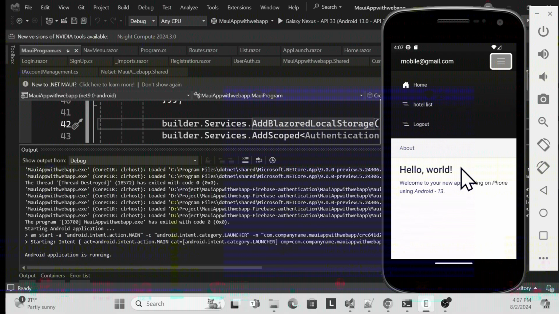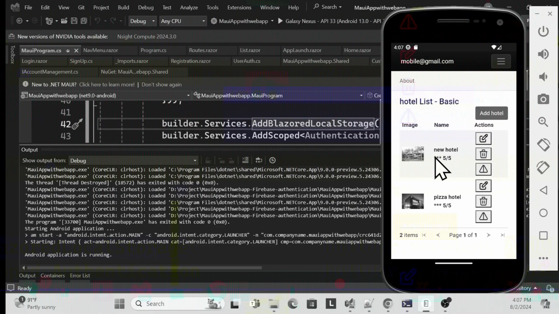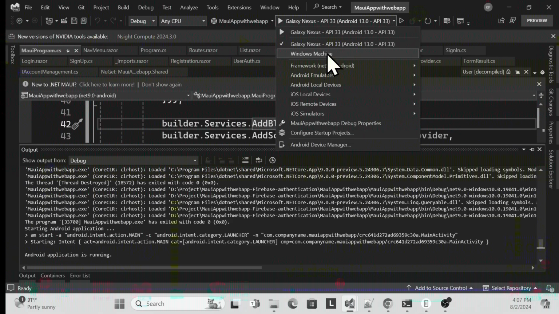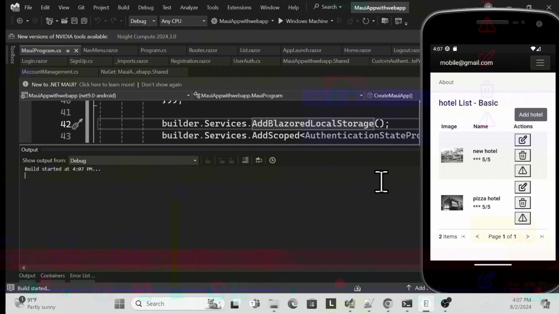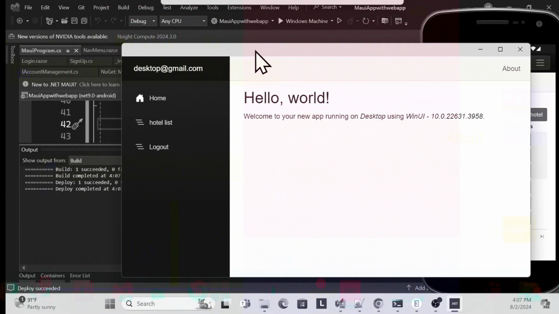Also once I click this hotel list, it should render the hotel list as well, right? So everything looks good. Now I'll show you all the platforms together. So this was the mobile. Now let me open Windows. So this is mobile, and let me open Windows as well. Now this is my Windows application, right? And see, the desktop user is logged in over here.